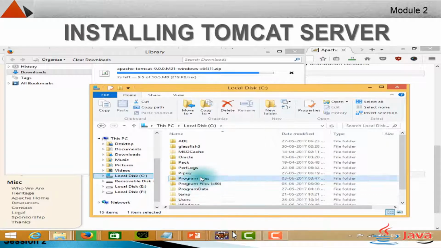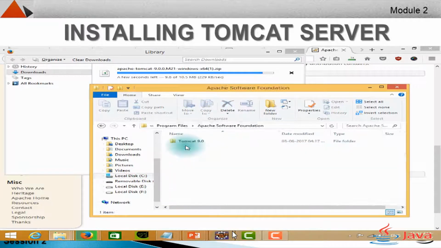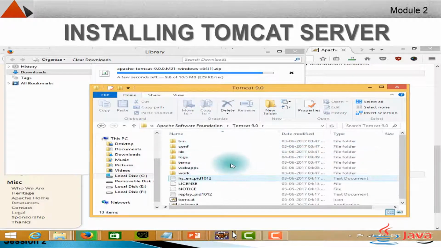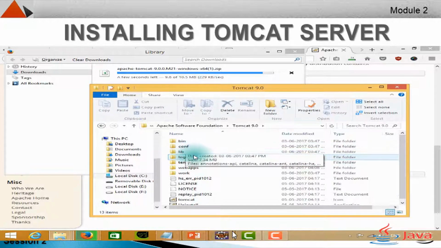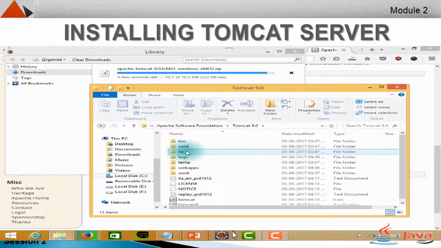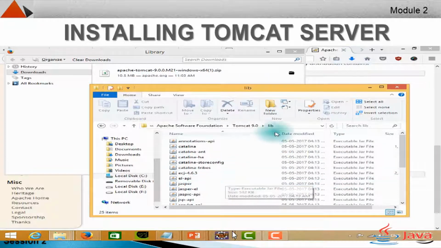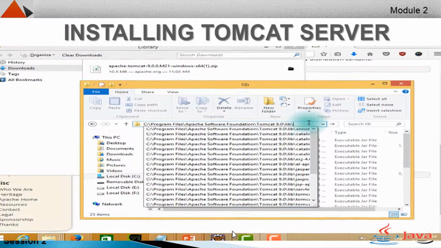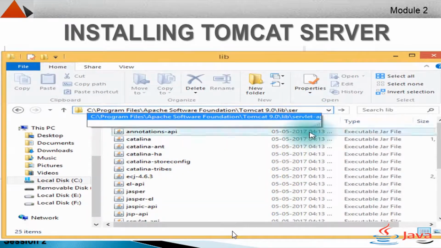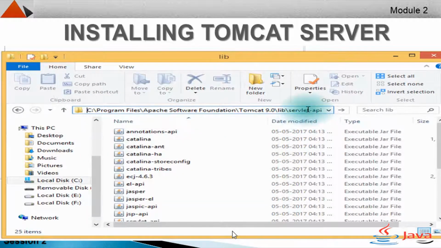Once your installation is done, visit your operating system drive. Open the program files. You can find Apache Software Foundation folder. If you can see this folder, your server is installed. For Servlet programs you need to set class path of Servlet API jar file, that can be found in lib folder of Apache Tomcat folder.